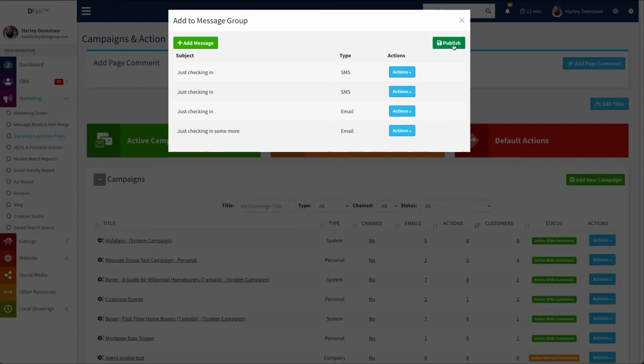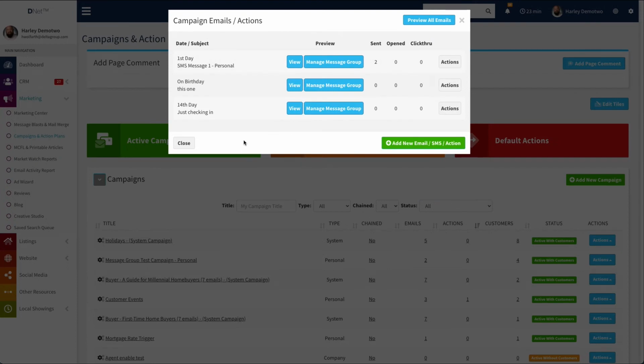So now that we're all set up here, I'll click on Publish. So that published our message group. And you can see here's our day 14, just checking in message group. So that's all set to go.